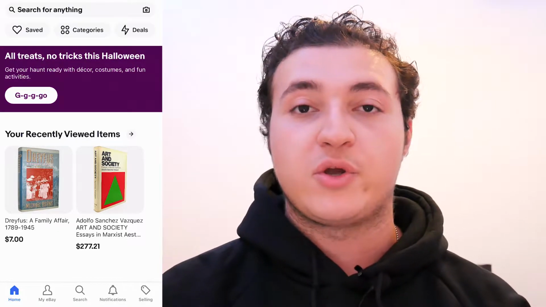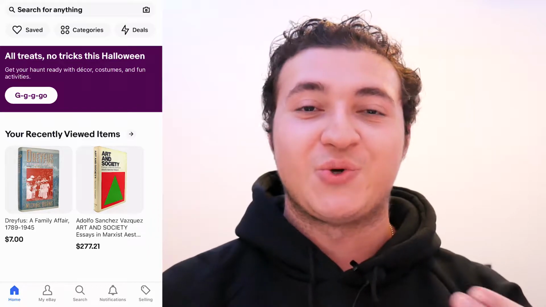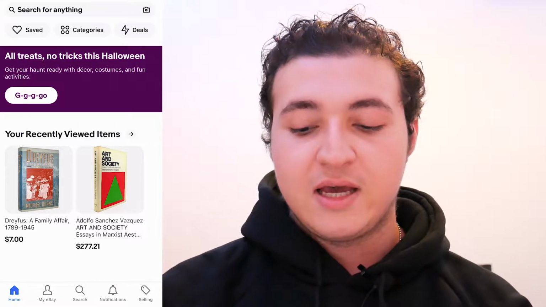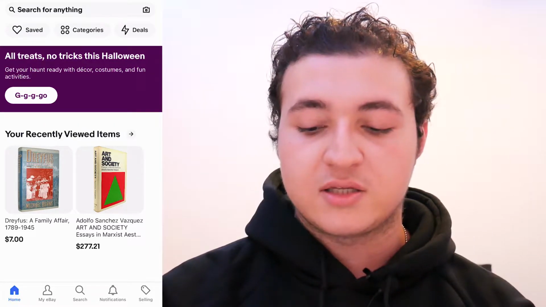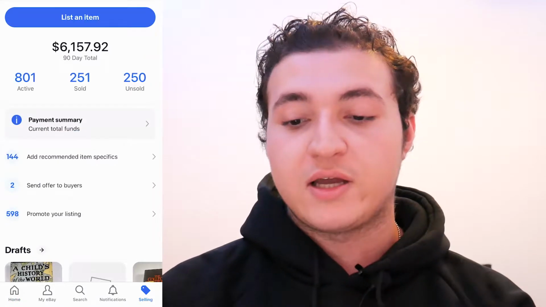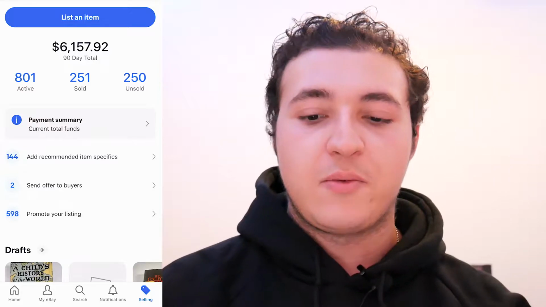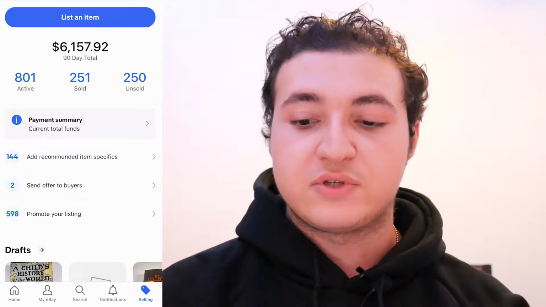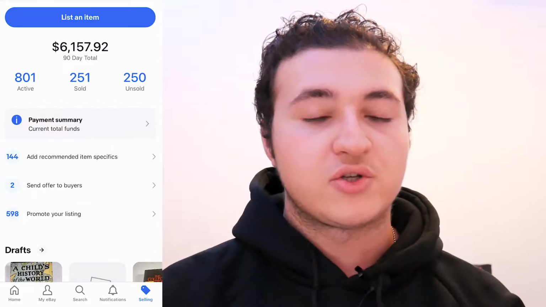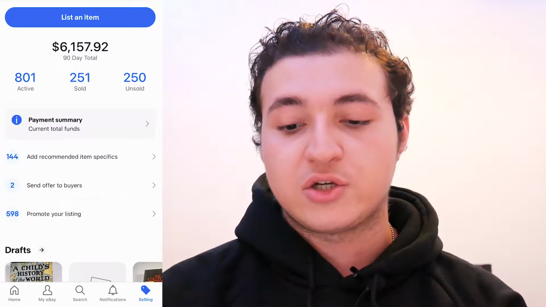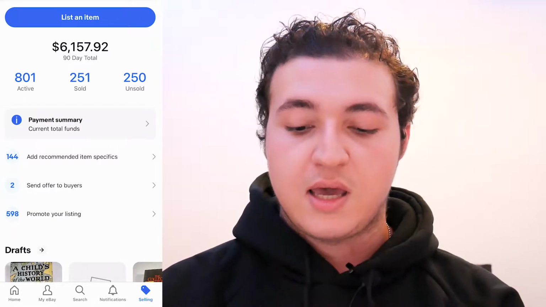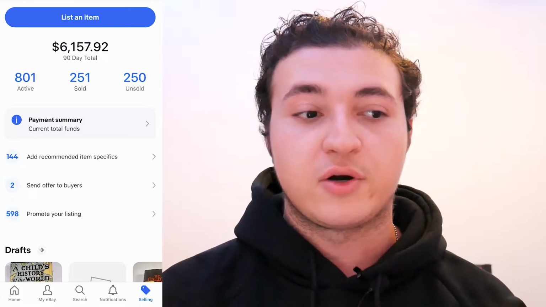So typically when you're opening your app, and once you start doing it for a while, you're going to immediately hit the selling on the bottom right. It's a little tag. You hit selling and that'll load up, and this will summarize everything about your account: how many listings you have active, sold, unsold, and so on. I'm going to walk you through each and everything that it shows, what the numbers mean, and different terms you may not be familiar with.